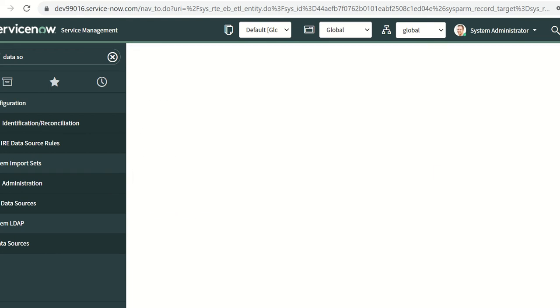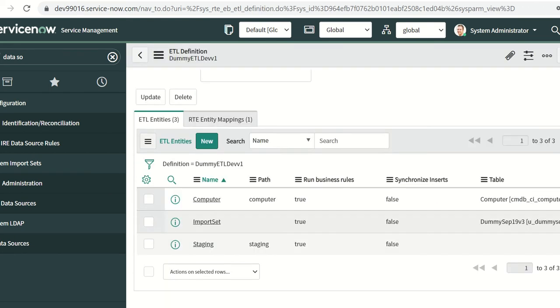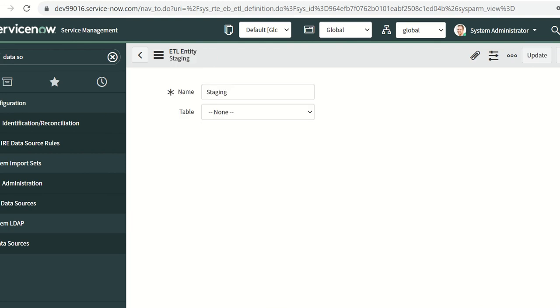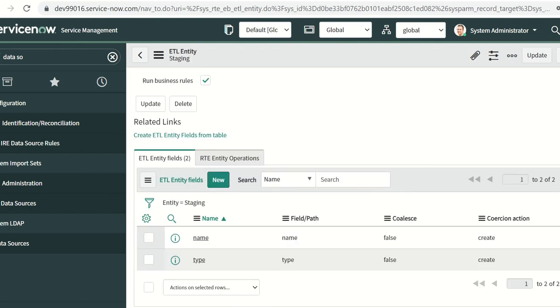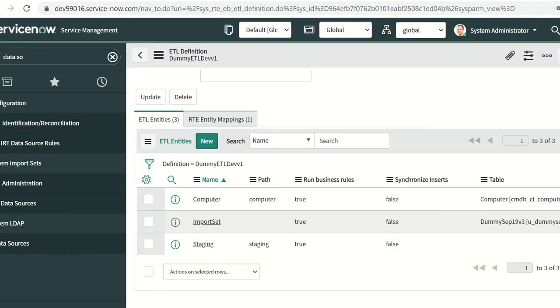Now I go back to the staging table, and I have added there as well. So in the staging table, if you see, there is a new column called type which is added, but here there is no underscore. And then we don't need that field in computer table, so I'm not adding it there.